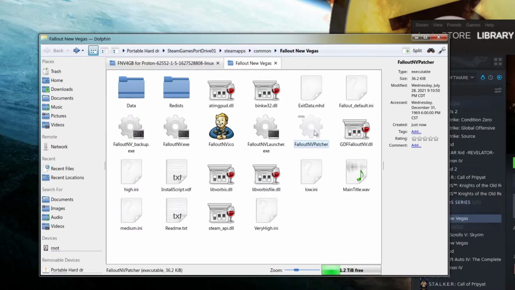You might get a prompt. I ran it before, but you might get a prompt saying, are you sure you want to run this? Click yes, and then it should create a Fallout New Vegas backup exe as a kind of signal that it correctly ran. Other than that, that should be pretty good, and we'll move on to our next one.